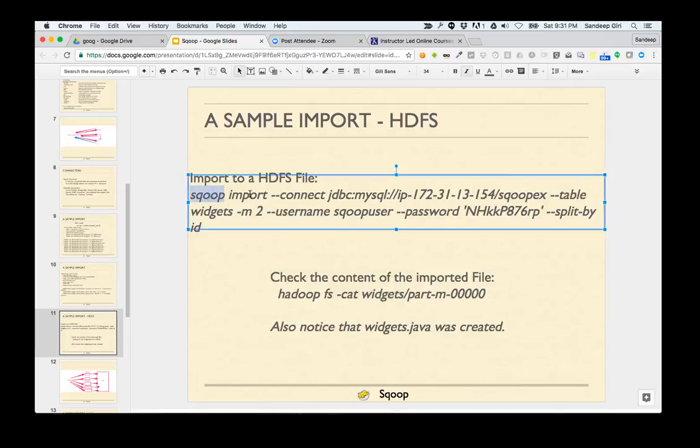So when we say Sqoop import, we import from this particular database, this particular table, using two mappers, and the login and password for MySQL is this. The work is divided among the various mappers based on the ID column. Some of the IDs will be imported in one mapper, some in another mapper. This is the command used for importing data.